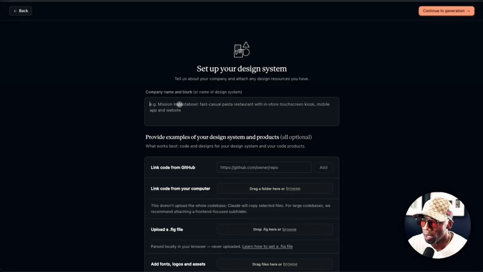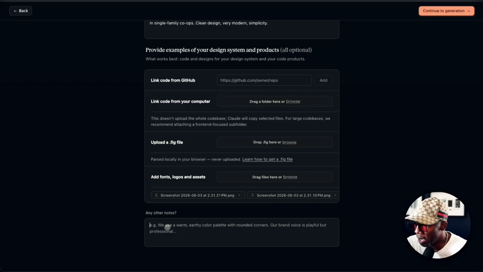So let's just call this Modern New York Agent. Let's say design system, Modern New York, that's the name of the company. We're a luxury real estate company located in Manhattan. We specialize in single family co-ops. What we're gonna say, clean design, very modern, simplicity. Just throw some terms in there, and then we'll add some things out here.